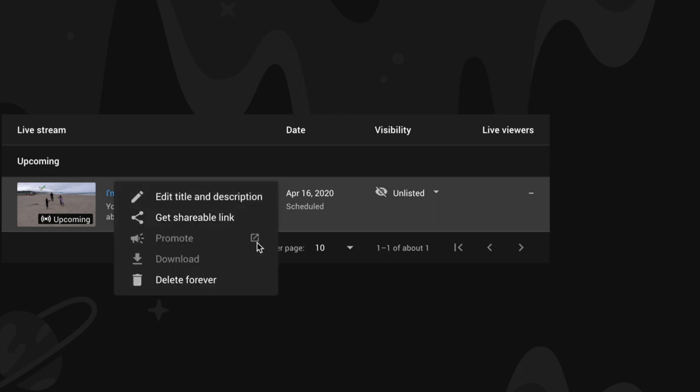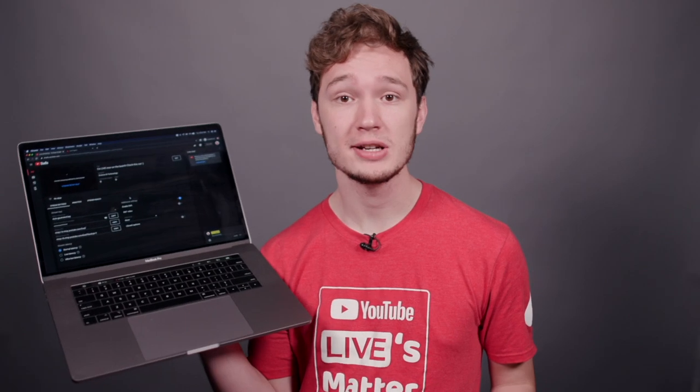Now, you can also use the promote tool. Promote works once you have it actually live, and this is where you can run money behind it to get more eyeballs. And that's it. You're literally done. You don't need to do anything else from this point. Live Pigeon will take care of the rest.